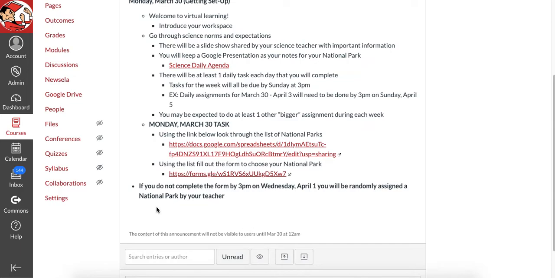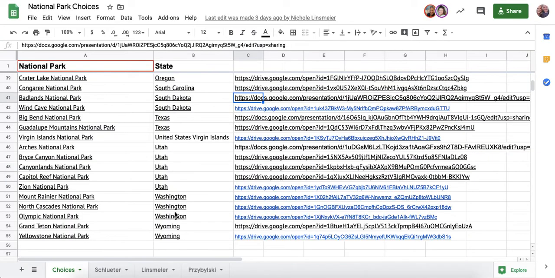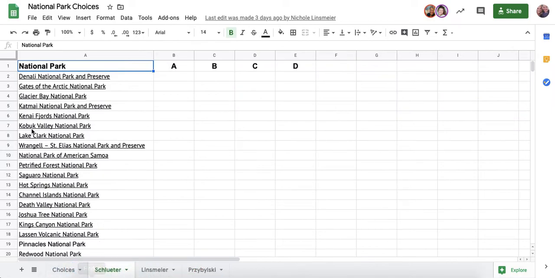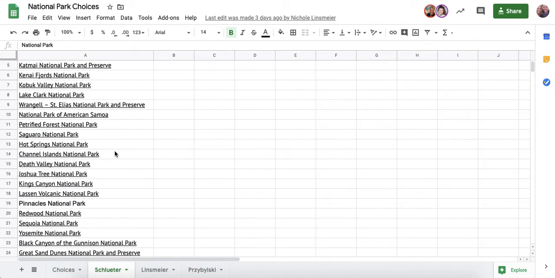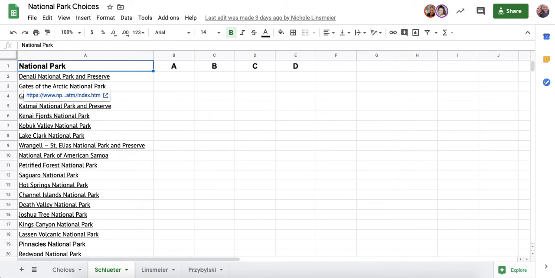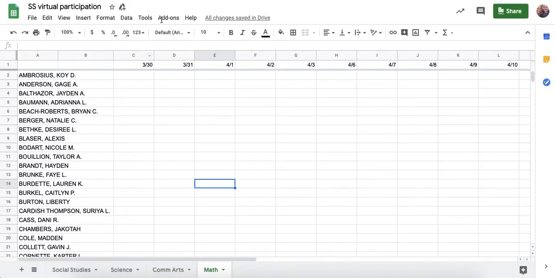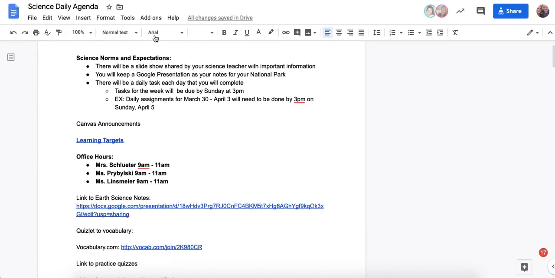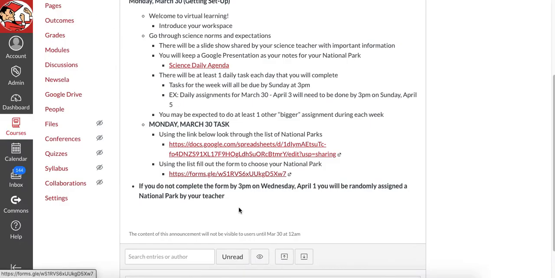As the results come in, I'm going to be filling in this tab that says Schluter. I'm going to be filling that in so you can tell what national park you got. Later in the week, we're going to have one whole day where we look at what national park you got, and you're going to be able to see what national park you got, and we're going to set up your Google Slides for the rest of the unit. Have an awesome day.